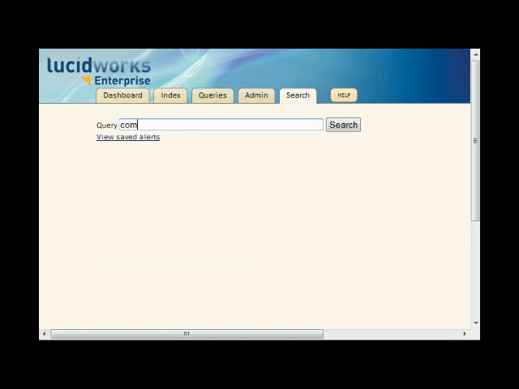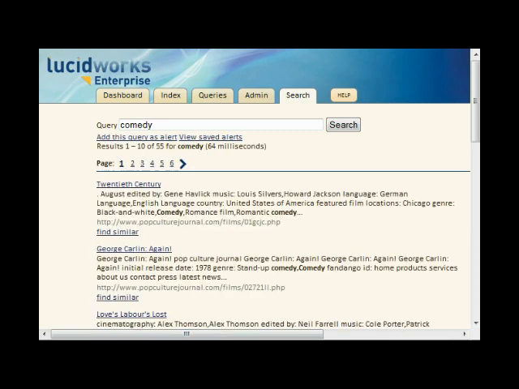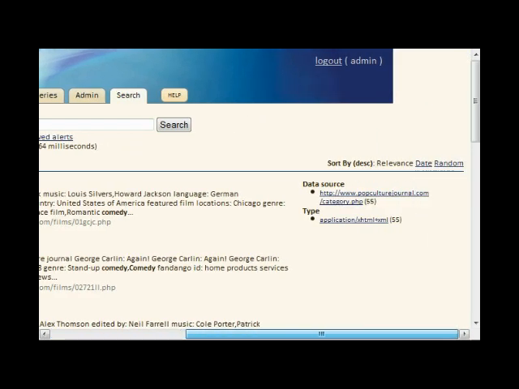Over on the side, you'll see facets, but they're not very interesting right now, so we'll get back to that later. We'll start with a search for comedy, and as you can see, you can choose the order, and one of those choices is relevance, which is something that I know I would not want to have to code myself.